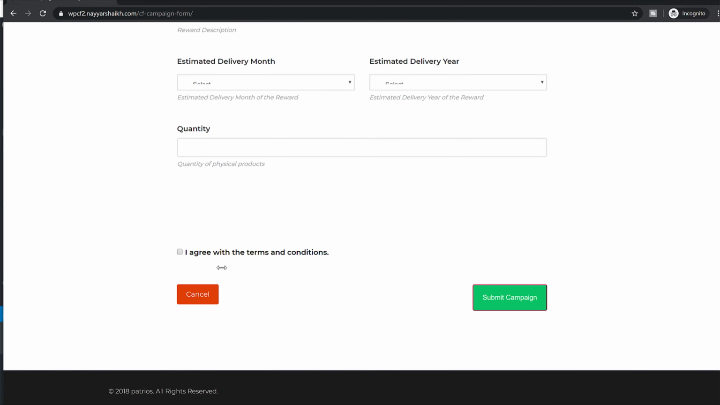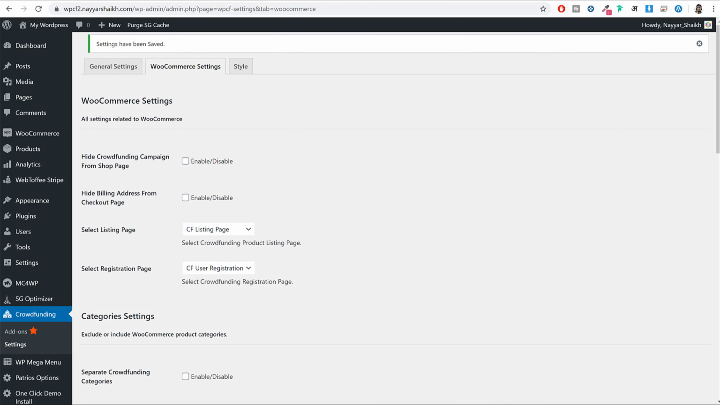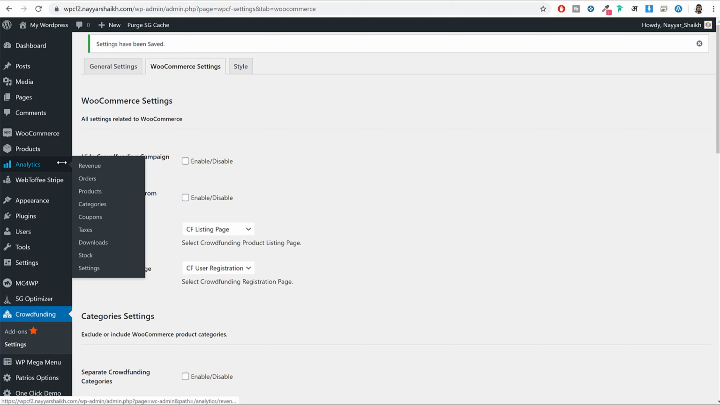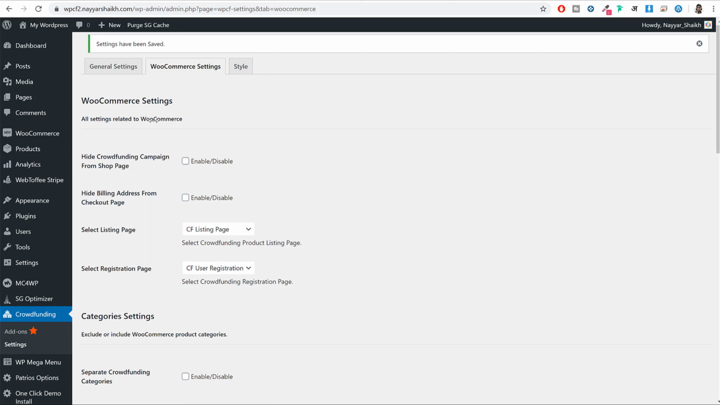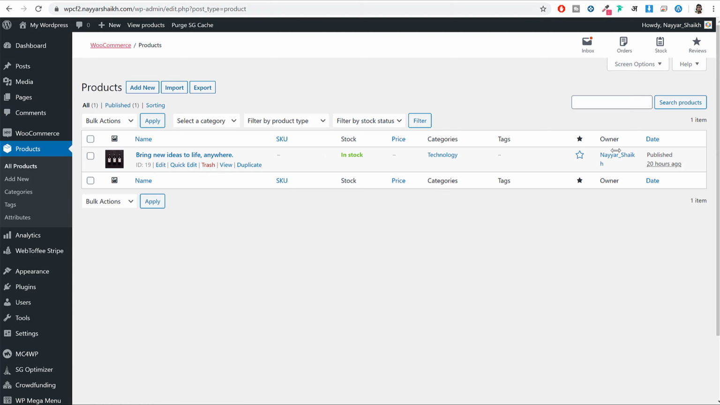Now once this user fills in all this information and clicks on submit campaign, this campaign will not be automatically added, or will not automatically start showing on this website. What will happen is, you, the admin and owner of the website, will get an email that someone has submitted a new campaign, and you can go to products. You can see that campaign. Now by default, this is published, but the campaign that this user has submitted will be draft.